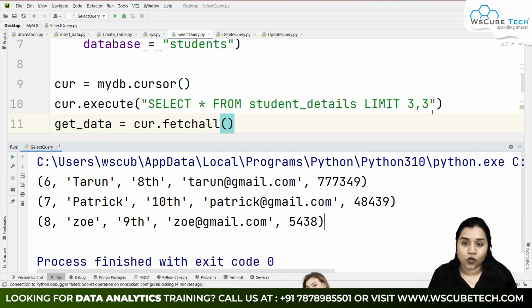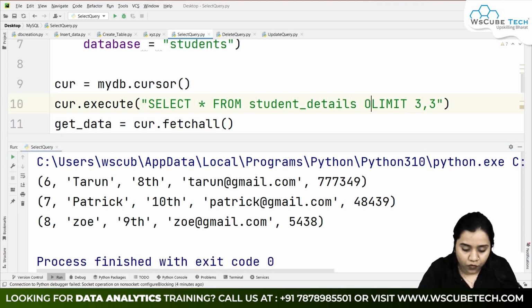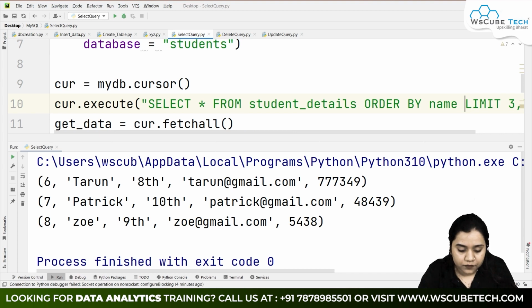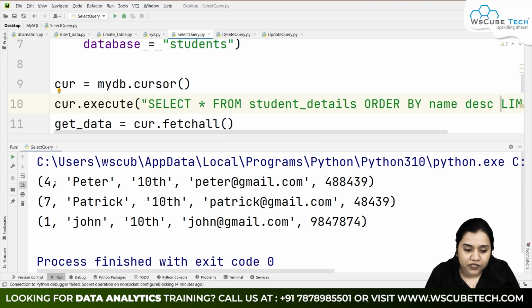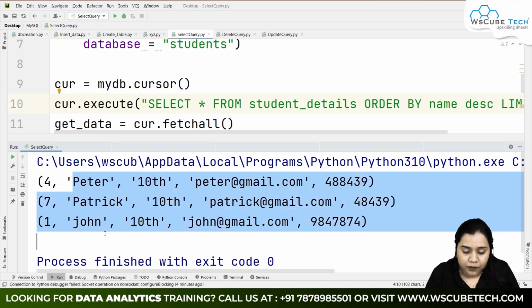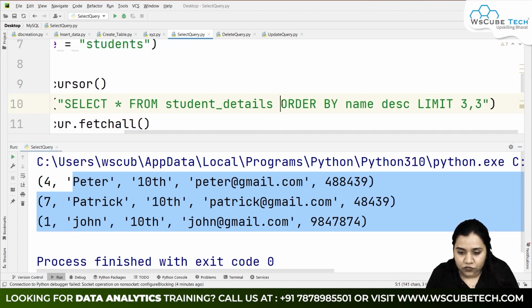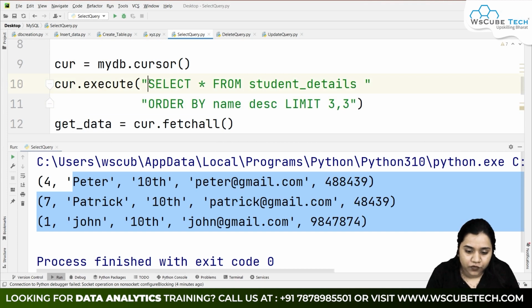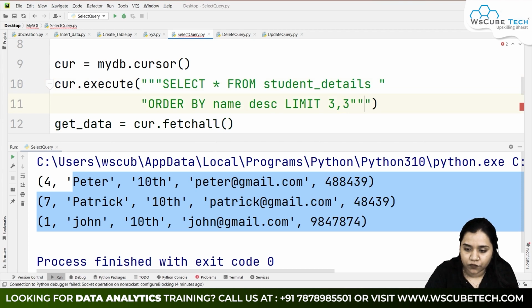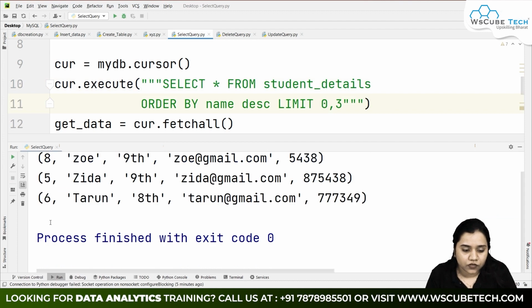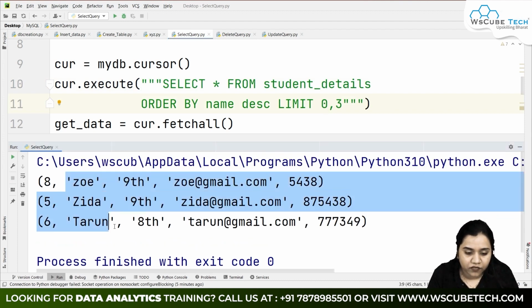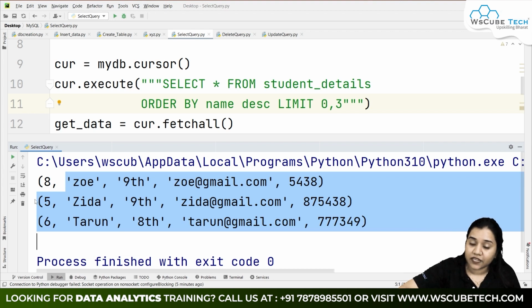Limit also works along with order by. If you write order by name DESC and run it, you will get the data in descending order by name, with the limit provided, 3 by 3. If you want, you can change the limit as well. I'll provide the triple quotation so you can see it in 2 different lines. If you give the value from 0 to 3, you'll get the starting values as Zoe and Tarun, that is the descending order.